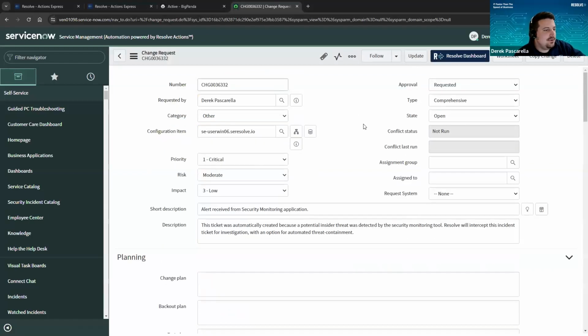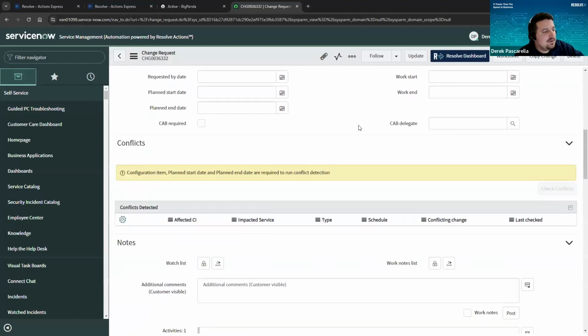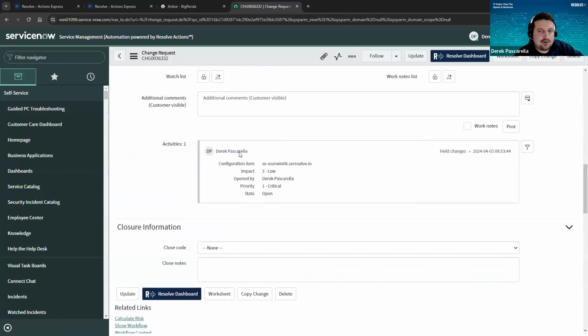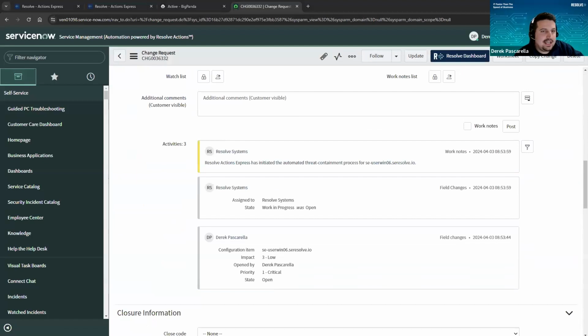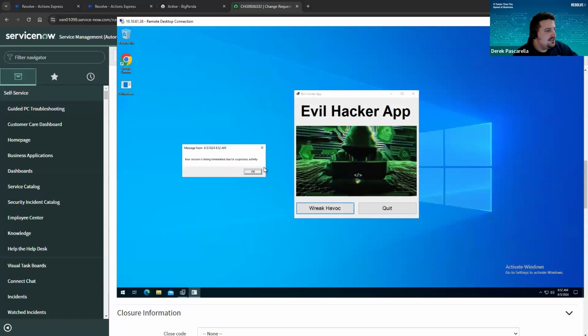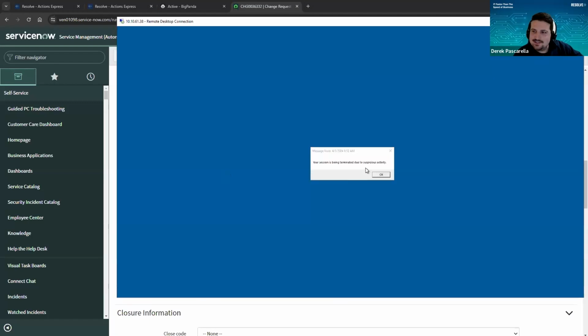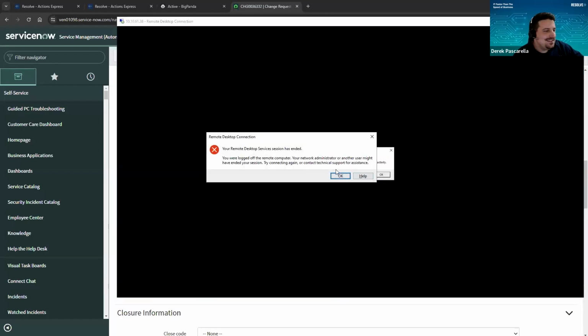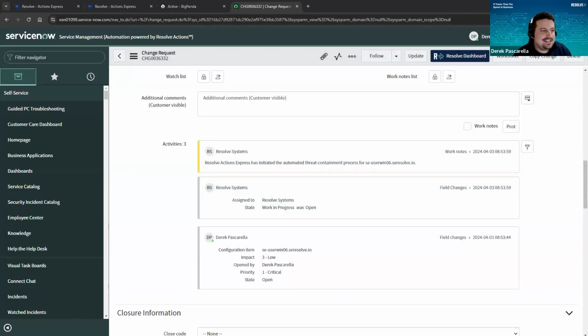And now here's our change request, linked back to that parent incident. Resolve will pick up on it, and we'll start populating our notes here, letting us know that it is getting to work. And then we'll actually watch as all of those things happen. So I'll pull the RDP session back up. Oh, your session is being terminated due to suspicious activity. Now, if you ask me, the customer who set this up shouldn't even have given them the warning. Just boot them. But we can see here the RDP session is ended.